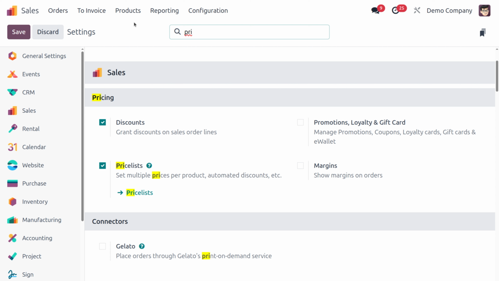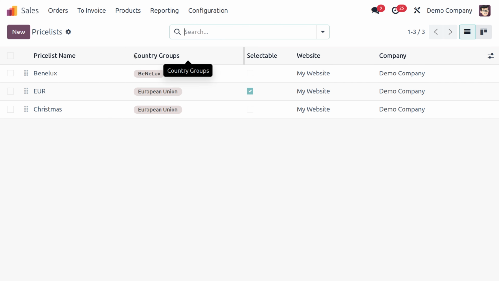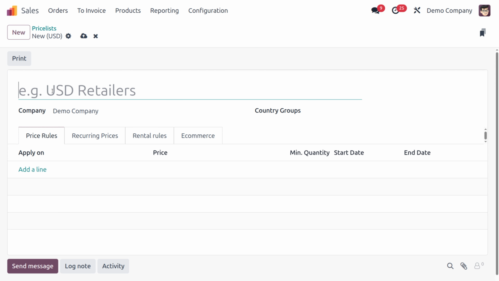So let's move to the product section and create the price list. Head over to price lists. Here we are, and you can see the pre-created price lists existing in our database, and we are going to create a new one. Click on the new button. Let's give the title first. Here you can see an example, USD retailers. We are going to name this Flash Sale.